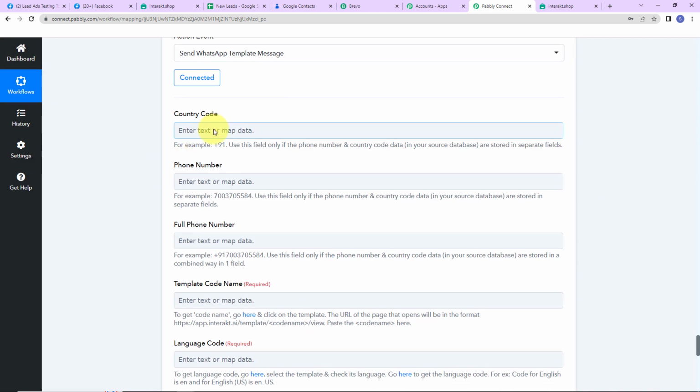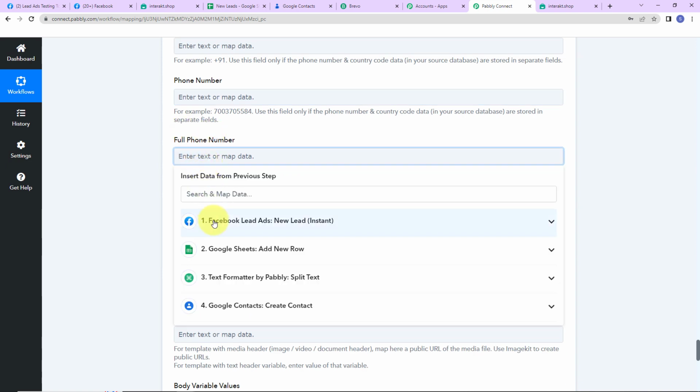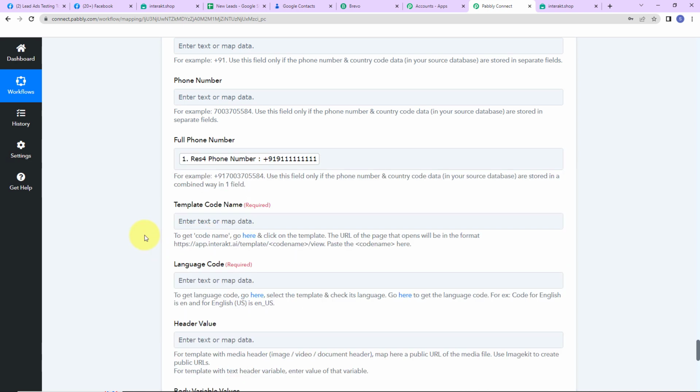Now here we have to enter the country code, phone number and full phone number. Now we do not have to add information in all the three fields. If you have the phone number with the country code, then you can just add the full phone number here. If you do not have it with the country code, then you can add the country code manually here and add the phone number here. Okay, now since I have the complete phone number, I'm going to click on this, go to step 1, and this here is the phone number.